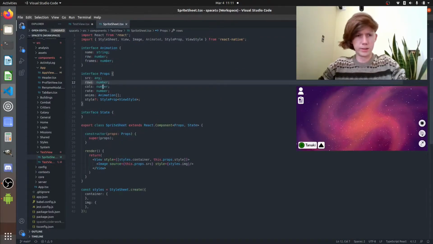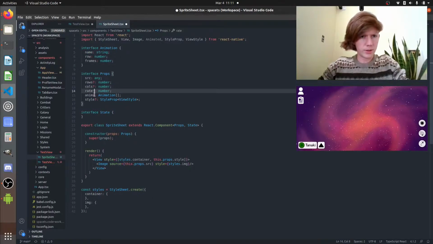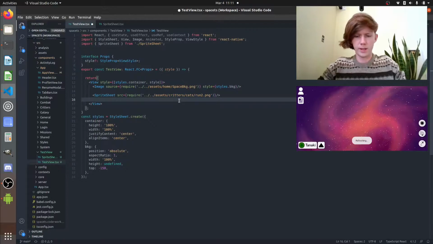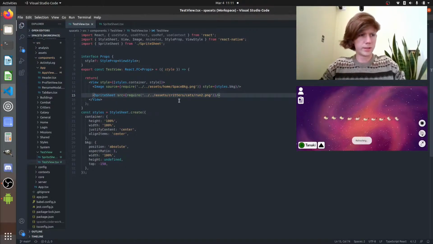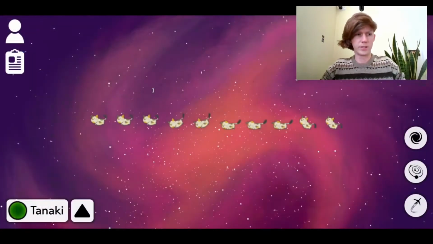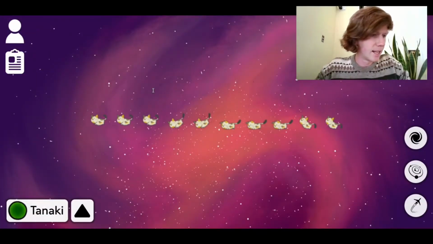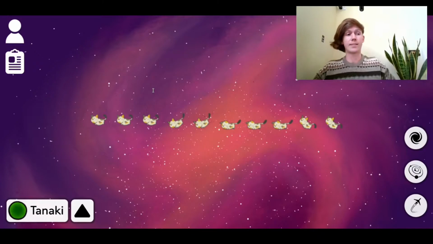Just make all these other ones not required for the time being. And we'll try rendering that. And as you can see, we've got a whole bunch of cats there. They're not doing much right now, but they are cats. That's what we wanted.